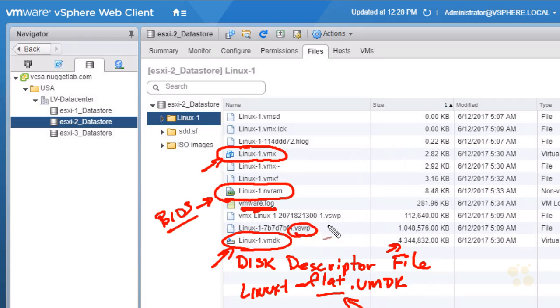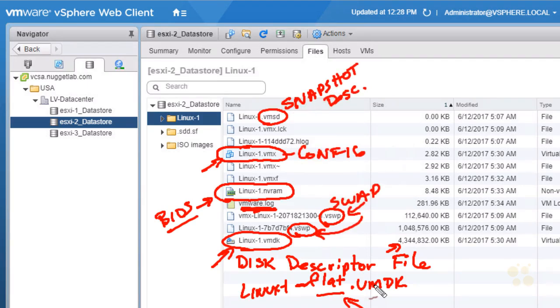The extension .vswp is for swap files, and a .vmsd is a snapshot description file. It's currently 0 because we don't have any snapshots yet. We'll have a separate nugget on snapshots. This is not a complete list of all the files, but these are some of the key ones that I wanted to introduce you to.